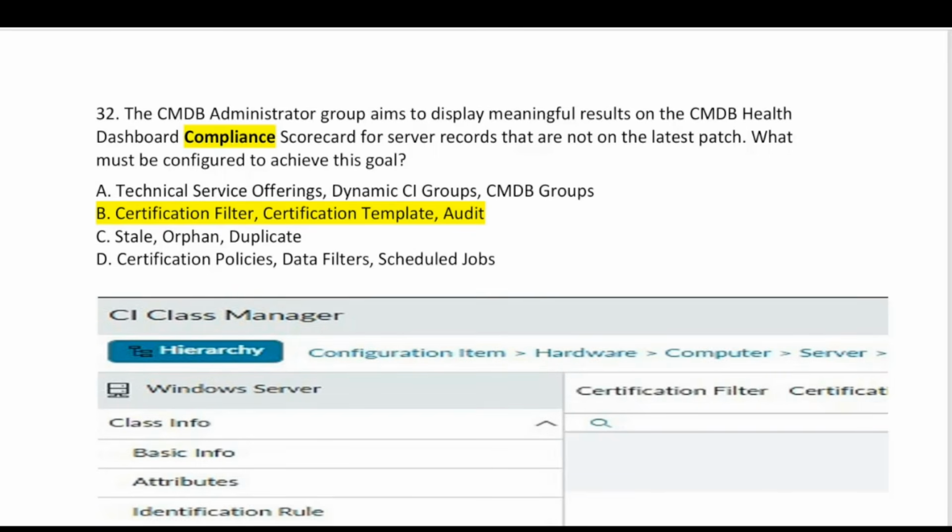Question is, the CMDB administrator group aims to display meaningful results on the CMDB Health Dashboard Compliance Scorecard for server records that are not on the latest patch. What must be configured to achieve this goal?